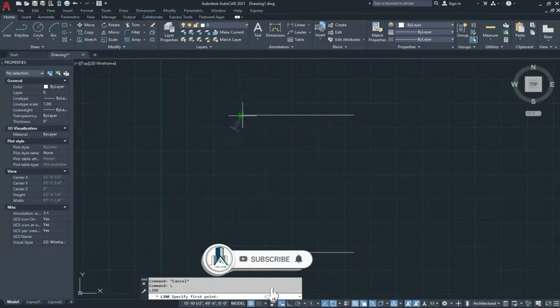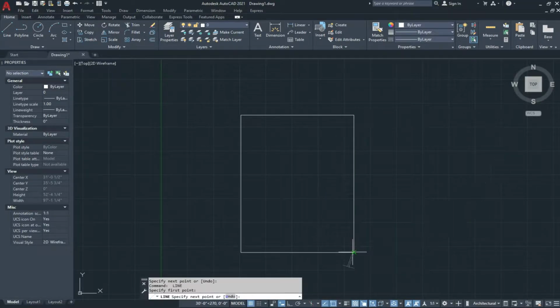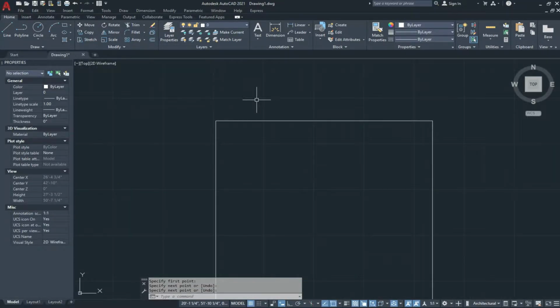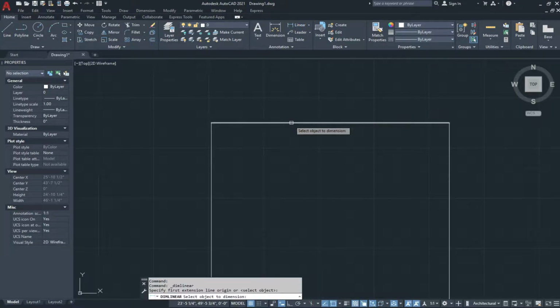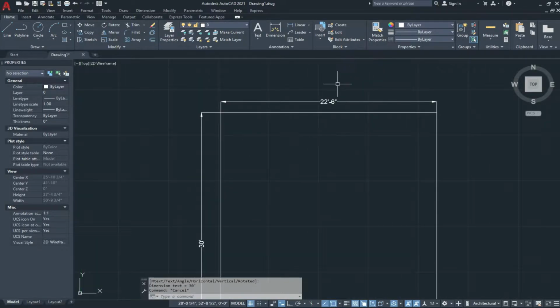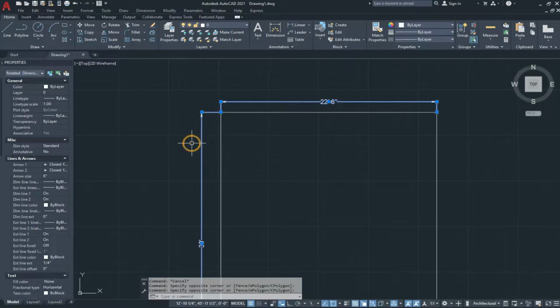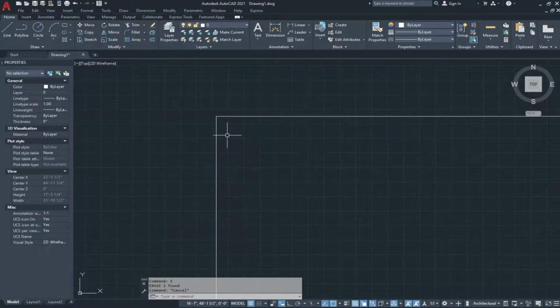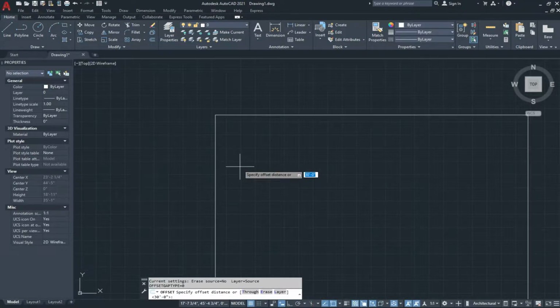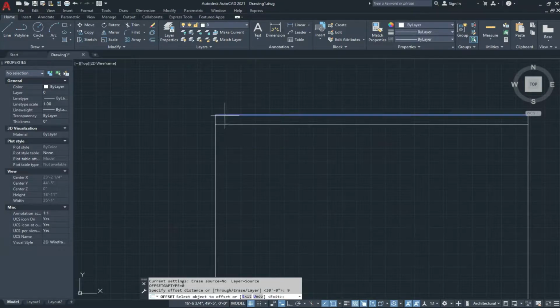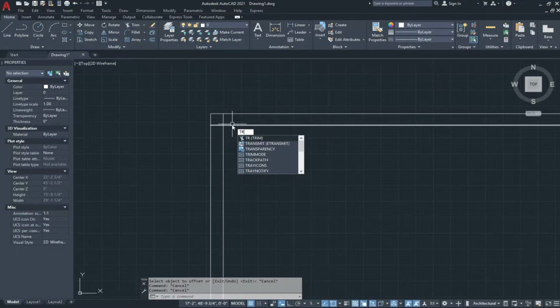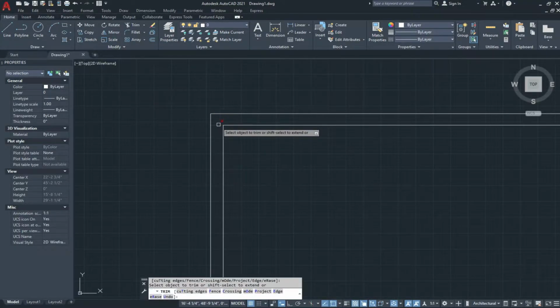Type L for line, like this. Type O for offset and press enter. Give the value 9 inches and press enter, like this, and TR double enter to trim this line.